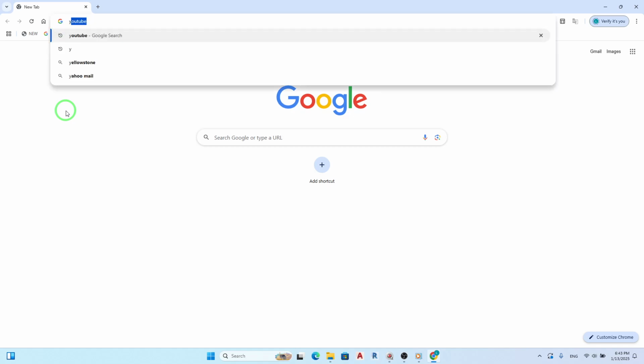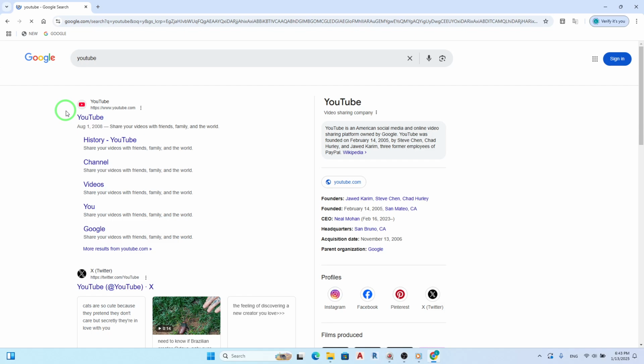Next, open the site you want to change permissions for. Simply type the website address into the address bar and hit Enter. Once the site loads, look closely at the address bar.